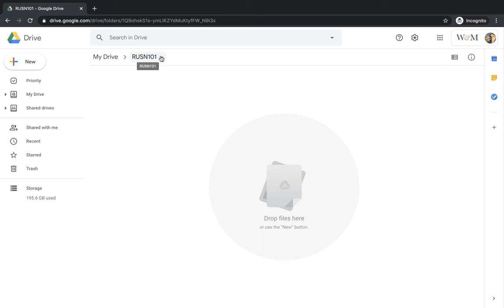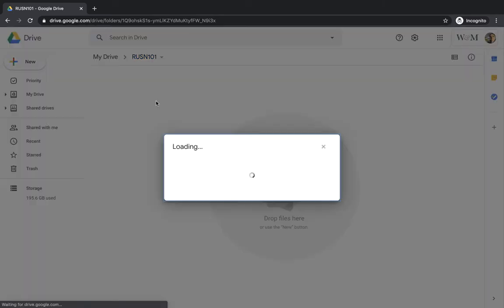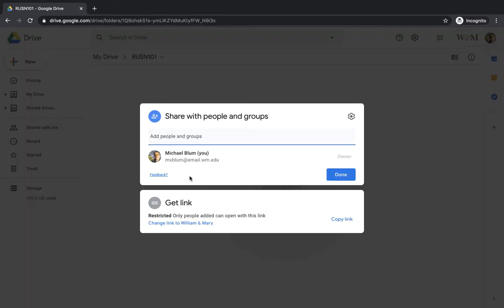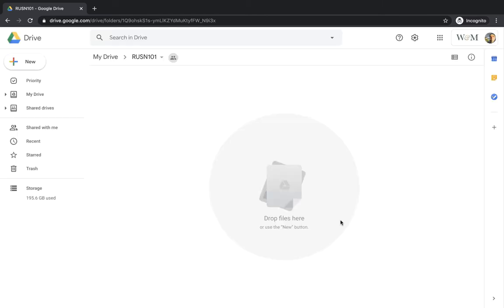And I'll first go to, if you notice I have a drop-down arrow here by the Russian 101 folder. And I'm going to go to Share. And now what I can do is I can change link to William & Mary here, if you see Get Link. And now it says anyone at William & Mary with this link can view. Perfect. And I'll say Done. So now anyone who reaches this folder will be able to see what's inside the folder.